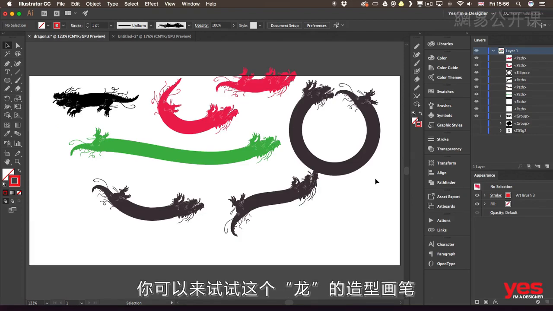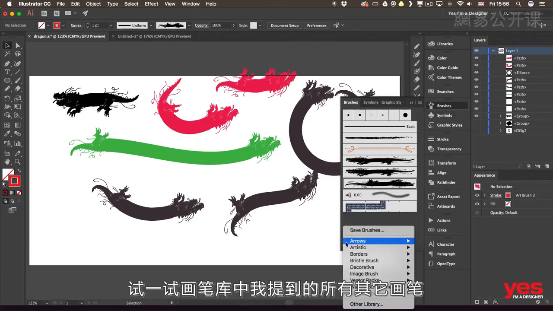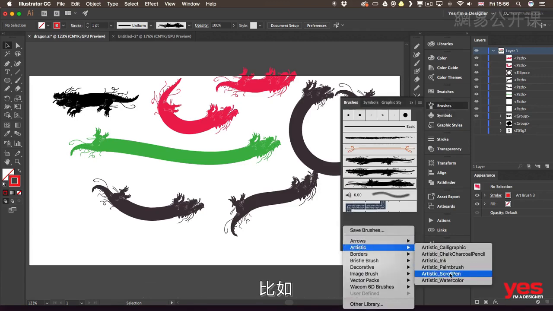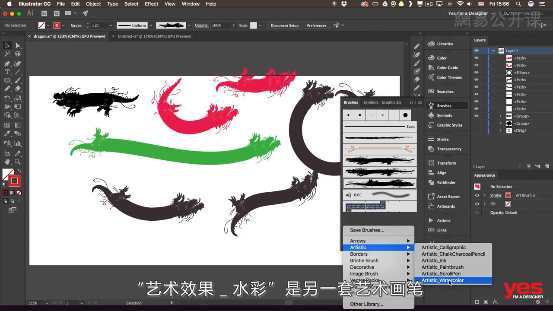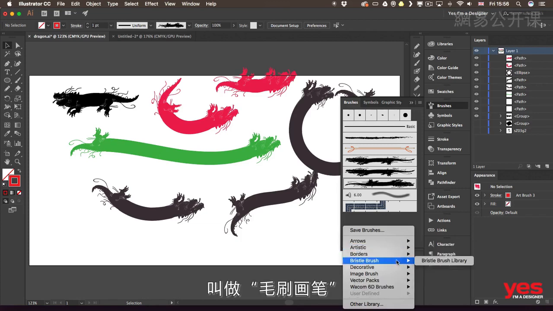And feel free to play around with this dragon design. I have the file available, so you can create your own brush and play around with the settings on it. But I would like to also recommend to try all the other categories from the libraries that I mentioned. So for example, artistic watercolor is again another set of art brushes. And they look amazing and it's great to work with them. In the next video, I will show you another interesting category called bristle brushes.